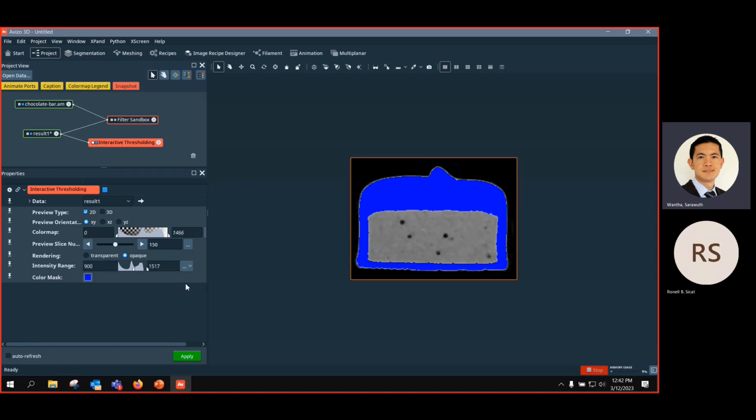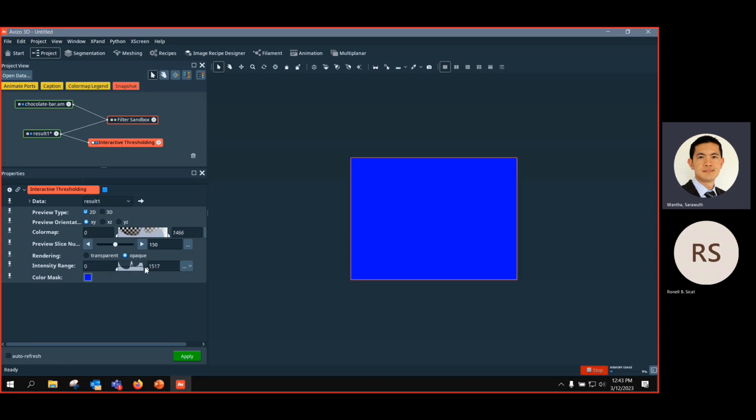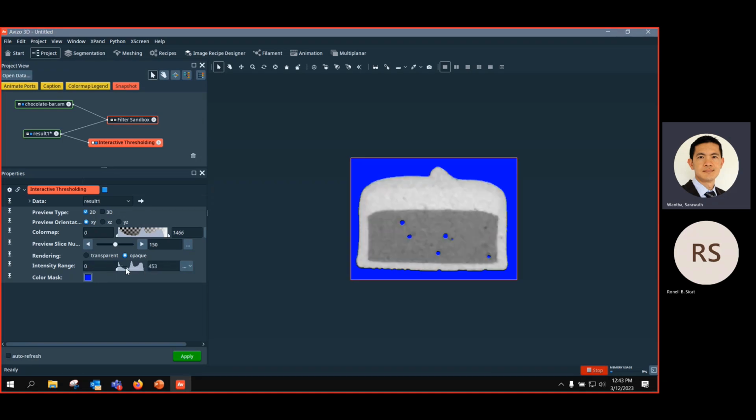But if you want to threshold the air bubbles, it could be the other way around. You have to select from 0 until you reach about 560, and now you can see the air bubbles inside the chocolate bar. But you also get the background. But we also have something else to correct this.